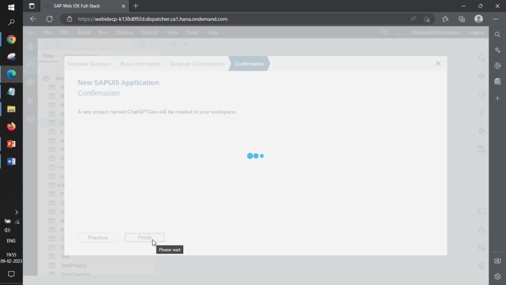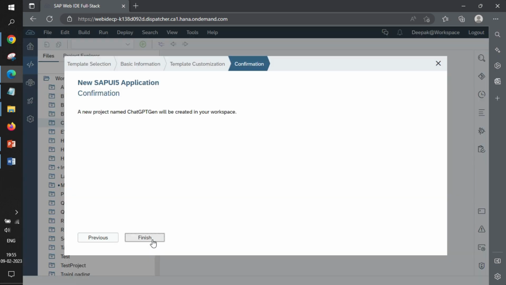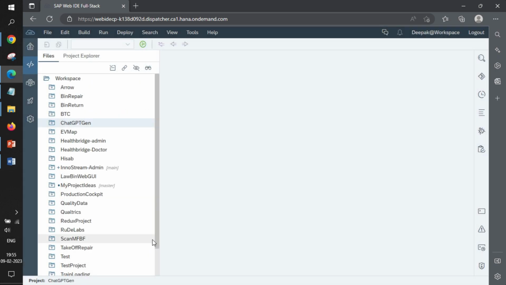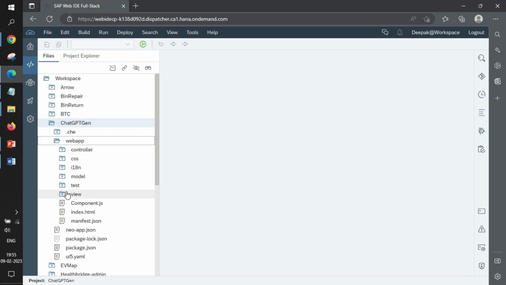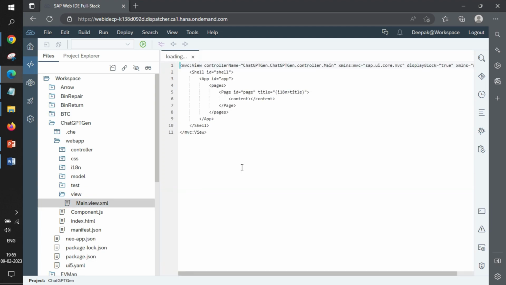In case you are new to UI5, this is also a very important thing to learn: how to create a project in UI5. And once you are done with these steps, some basic configurations are required in the manifest file, in case you are doing routing or you are creating multiple pages and navigating from one page to another. So we'll try not to do those steps. We'll just jump to the view. And here is the part where we'll do the coding.